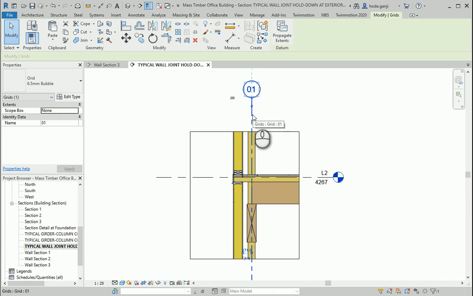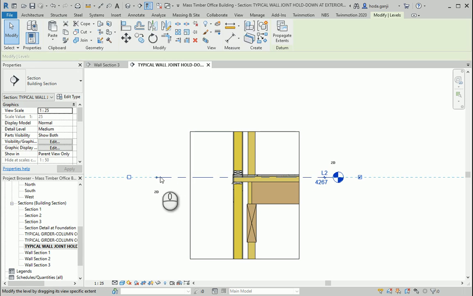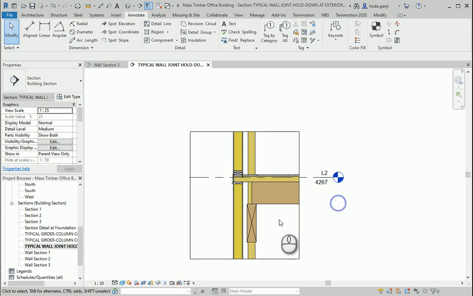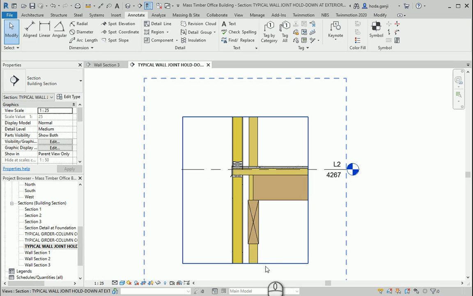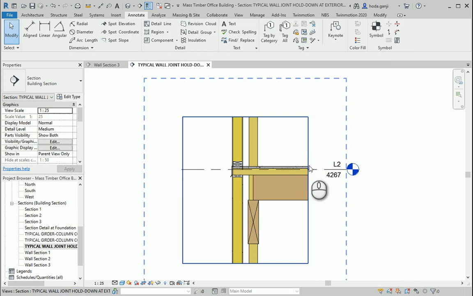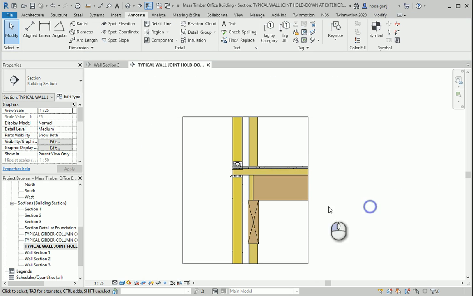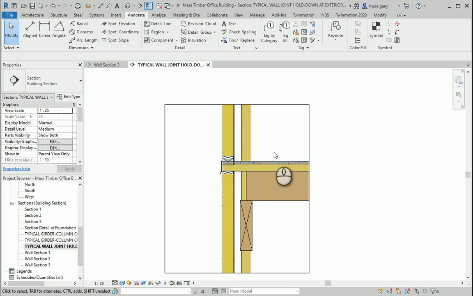Next thing we need to do, because this one is a typical joint, I don't need to show the grid because it's going to be the same in all the grids. So I want to hide this, hide in view category or element, both is good. That's also true about this. I can hide in view category. This could be for any intersection in the floor and envelope, so it doesn't have to be limited to L2.